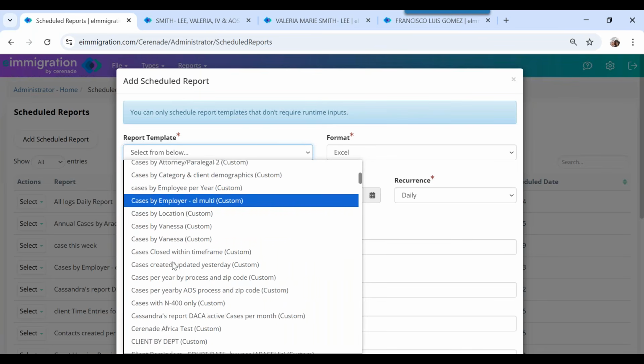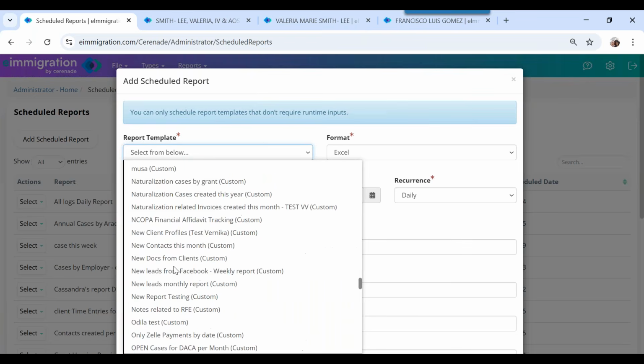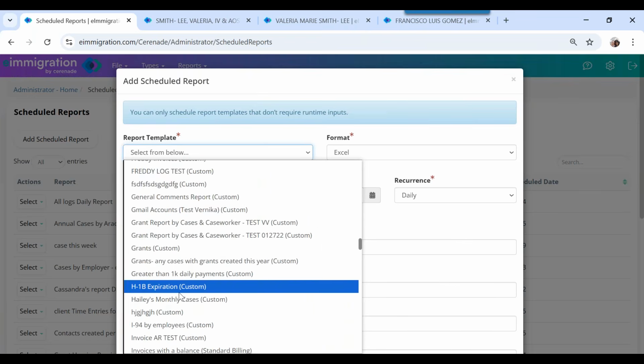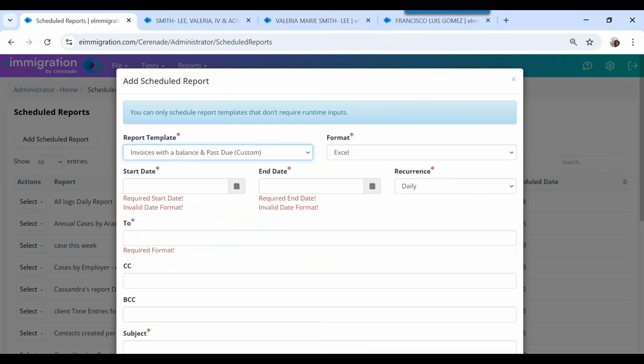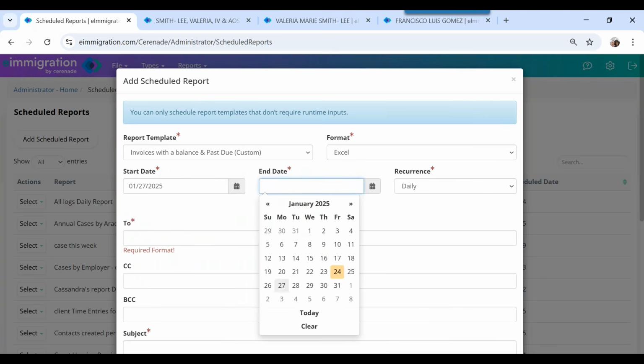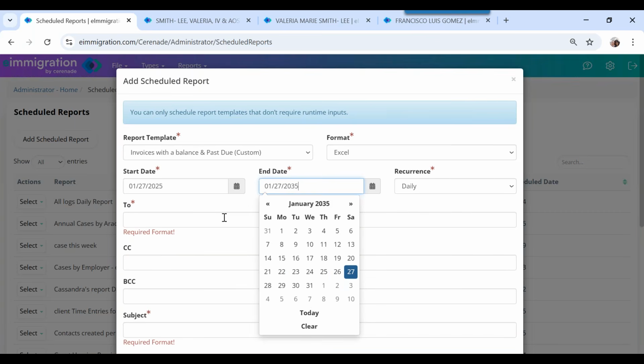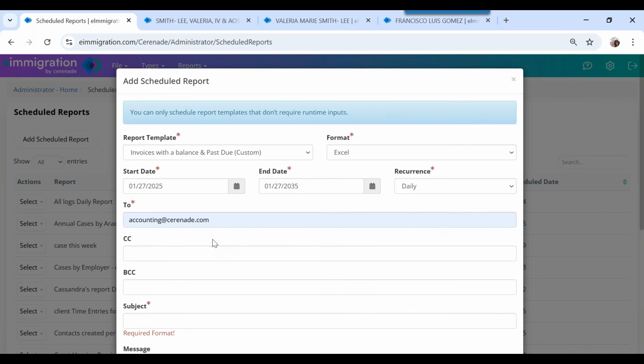Cases that we opened this week. How about a report on invoices that are overdue? Send that report starting on Monday, maybe until the year 2035. Send that to my accounting department as Excel on a daily basis. They don't have to log into the system. They'll get this Excel daily automatically so they see what invoices are past due.